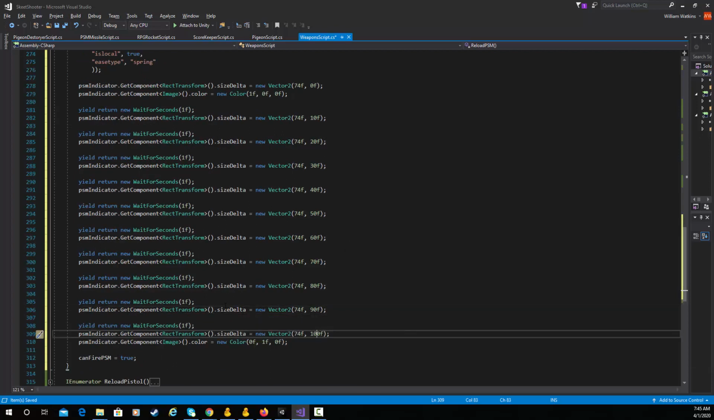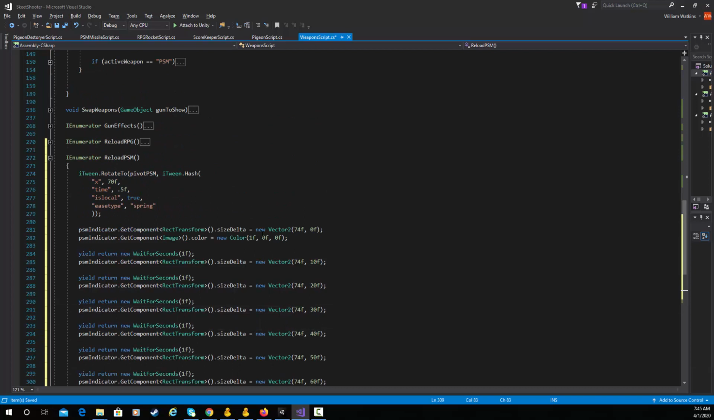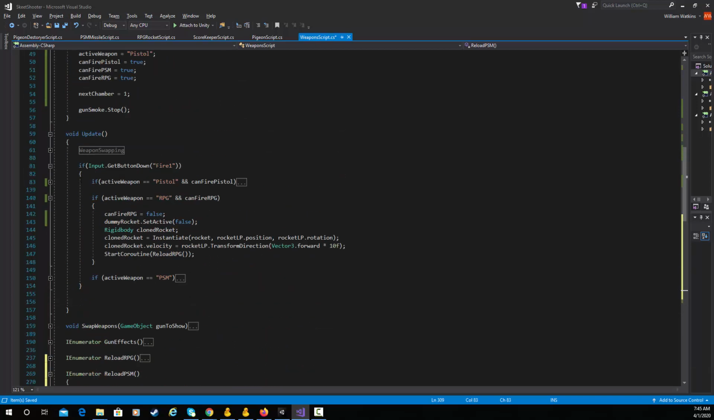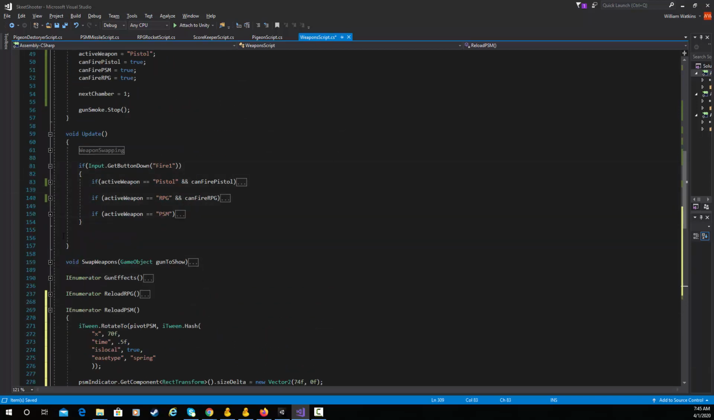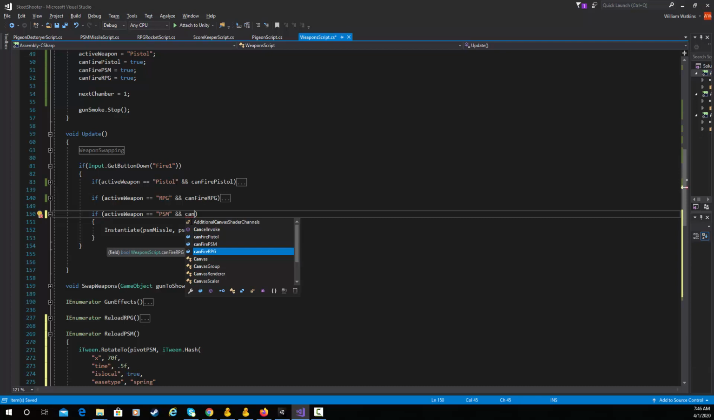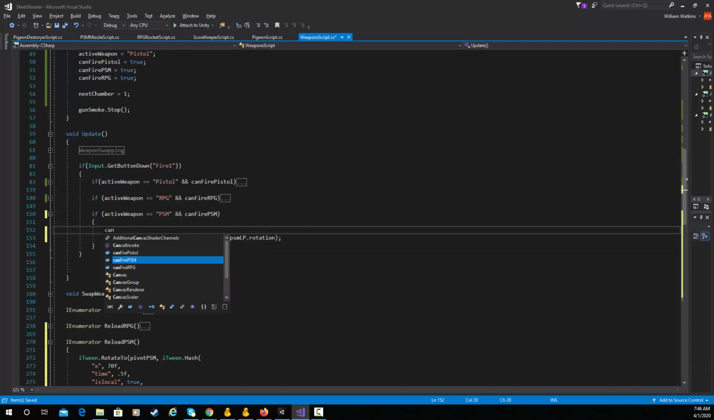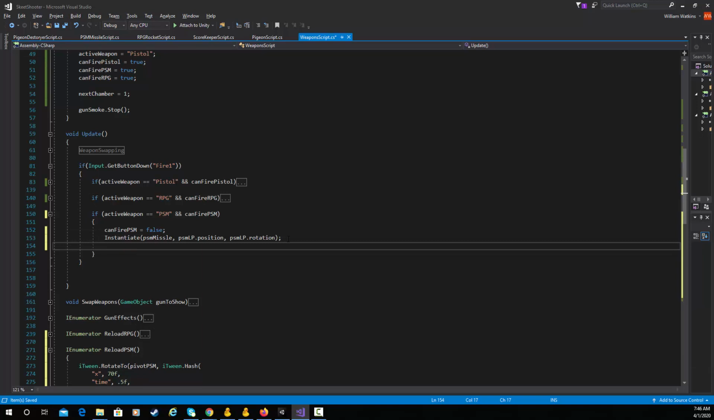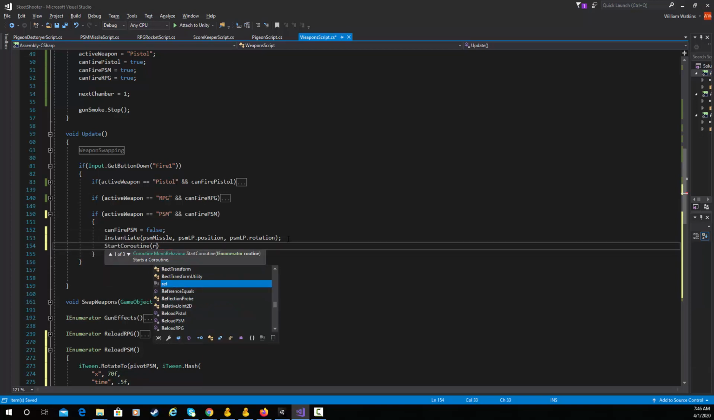Again, we need to make sure and get this Boolean set up. So let's come back up to the area where we fire the PSM. So here, if we fire the PSM and can fire PSM is true, then let's immediately turn can fire PSM off so that we can't fire it again. Let's go ahead and instantiate that and then start the coroutine that is reload PSM.